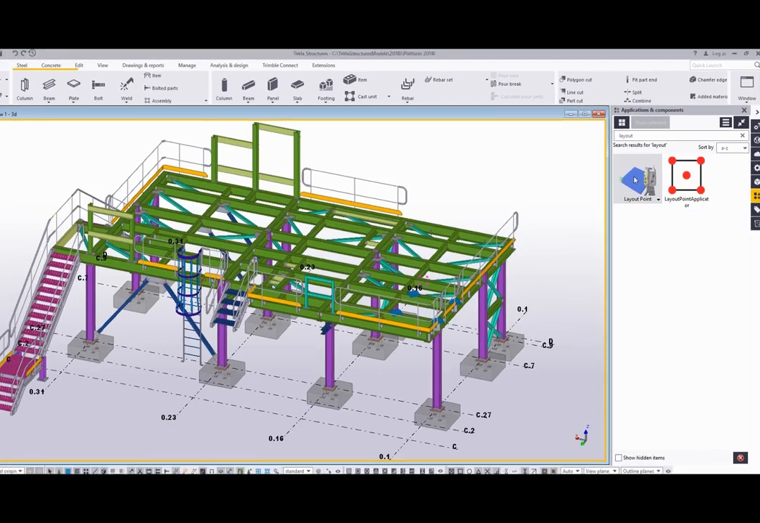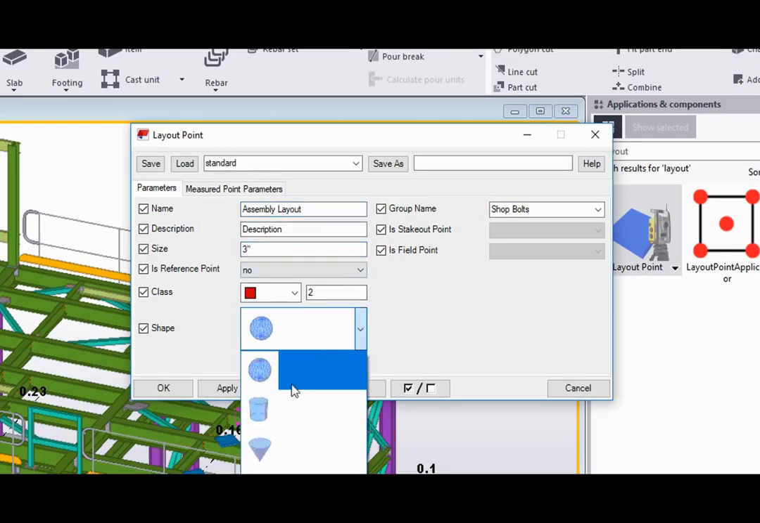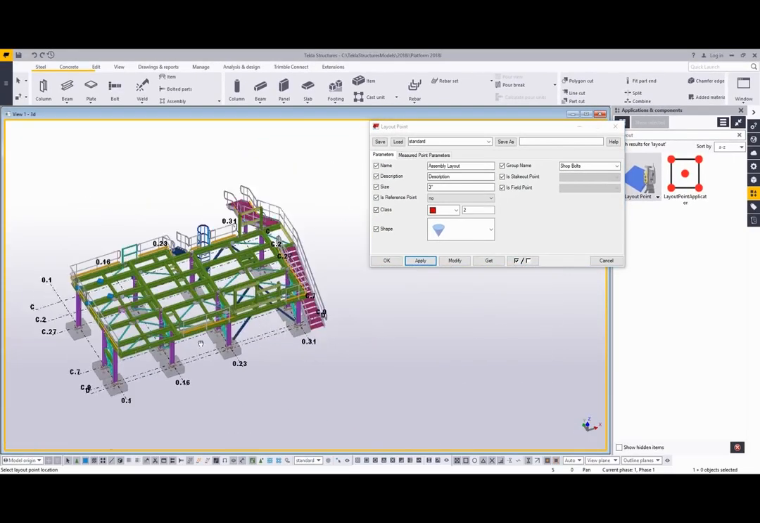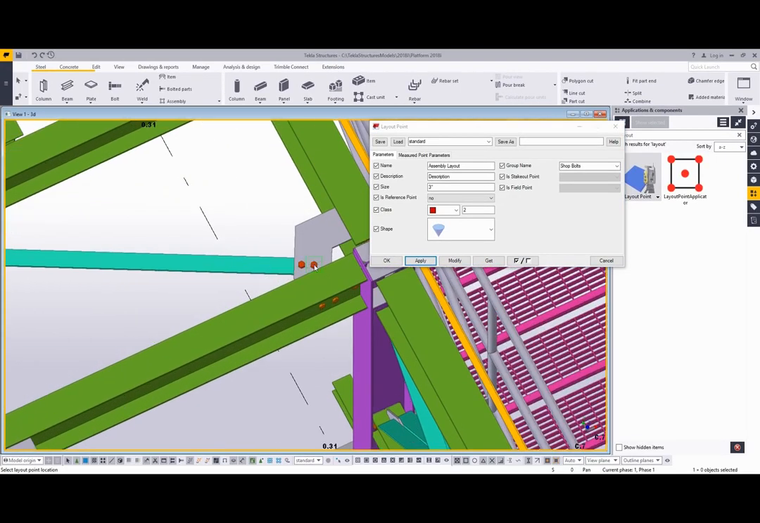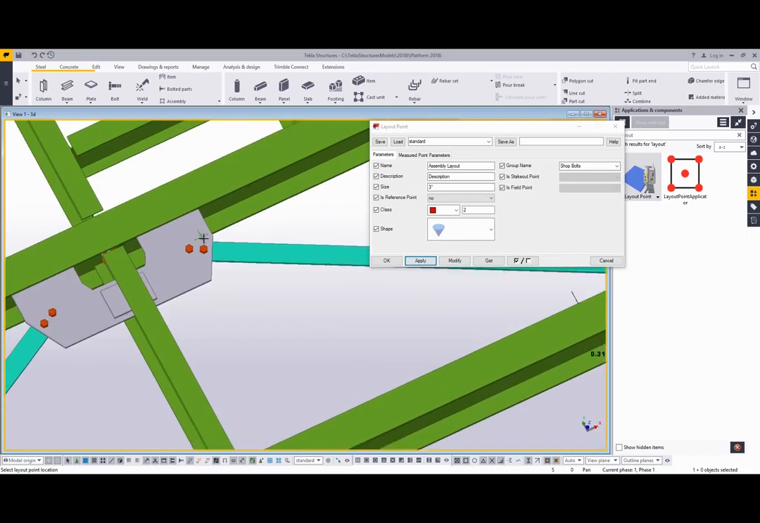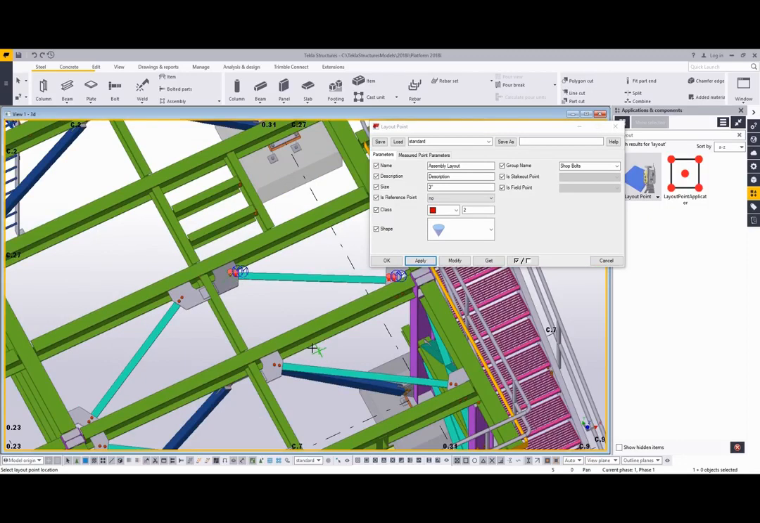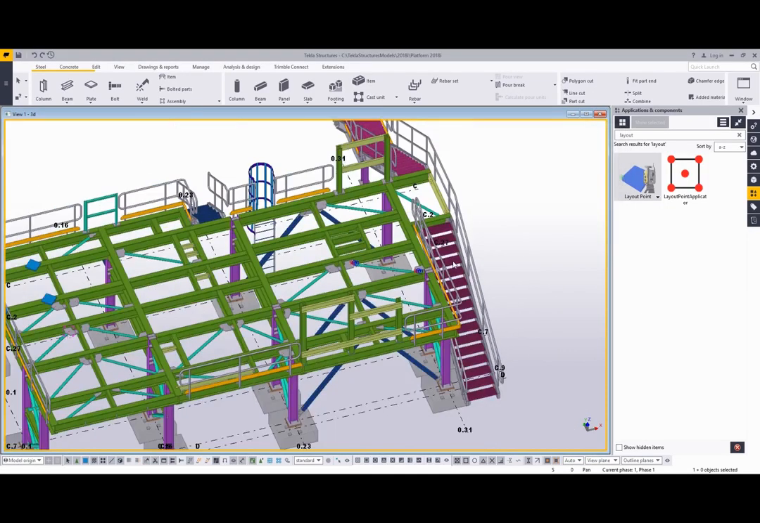So the first option that we have here is just to insert layout points manually. So I can activate the layout point and I can give these a group name so they'll be organized. I can give the individual points a name, which will be the prefix to the point. I can define the size and the shape. And once I do that, then I can just start picking objects or locations here within the model that are important to me for my layout. So for example, I can come in and I can snap to these bolts within the model if we were using this for shop layout and these were critical bolt locations that we wanted to locate. Then I can just click on those and insert those layout points into the model.